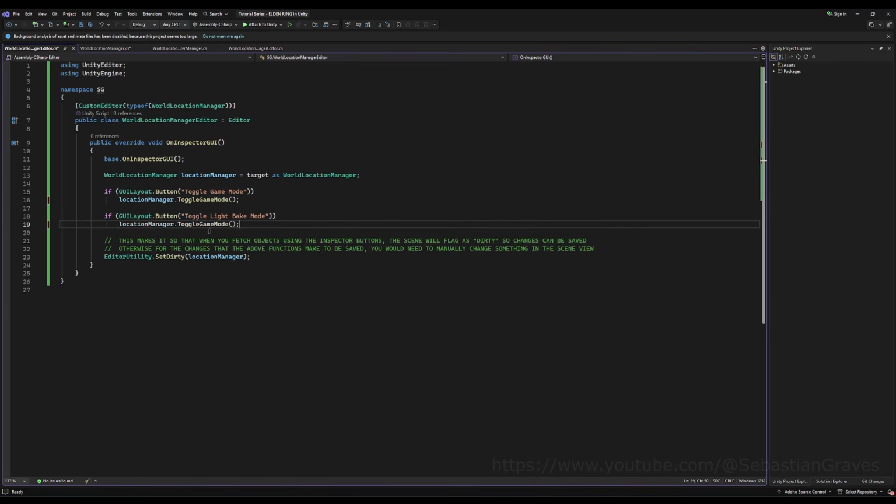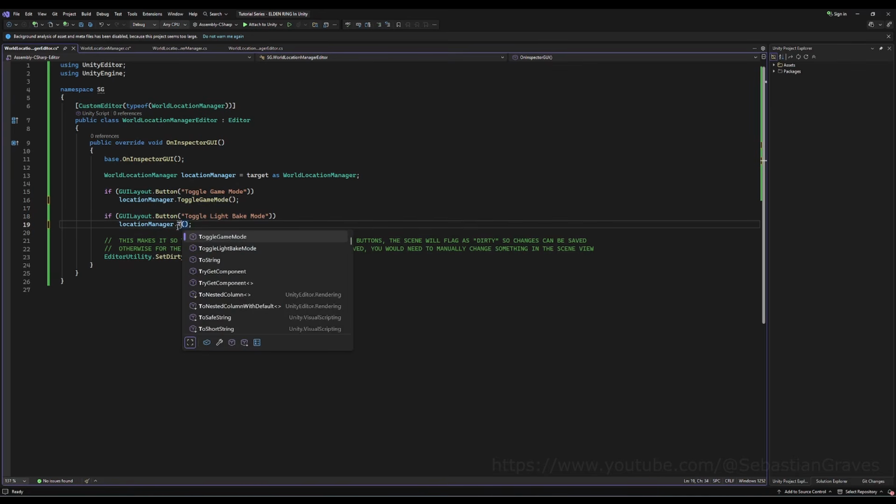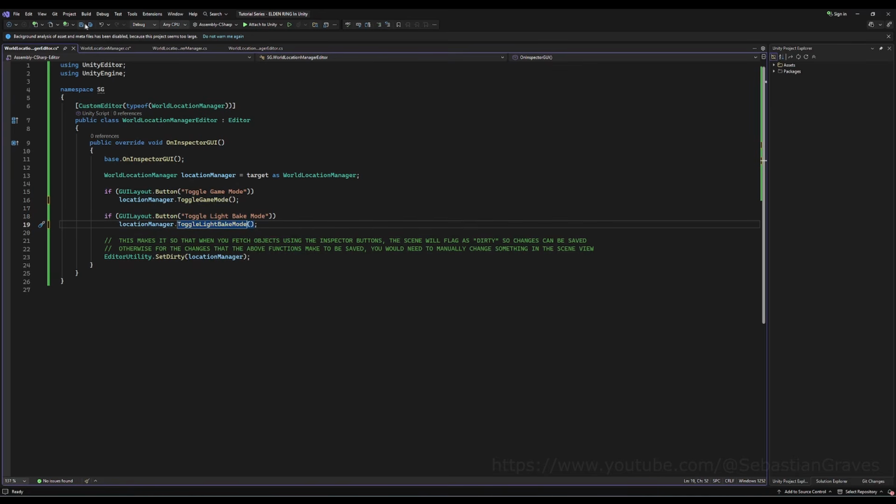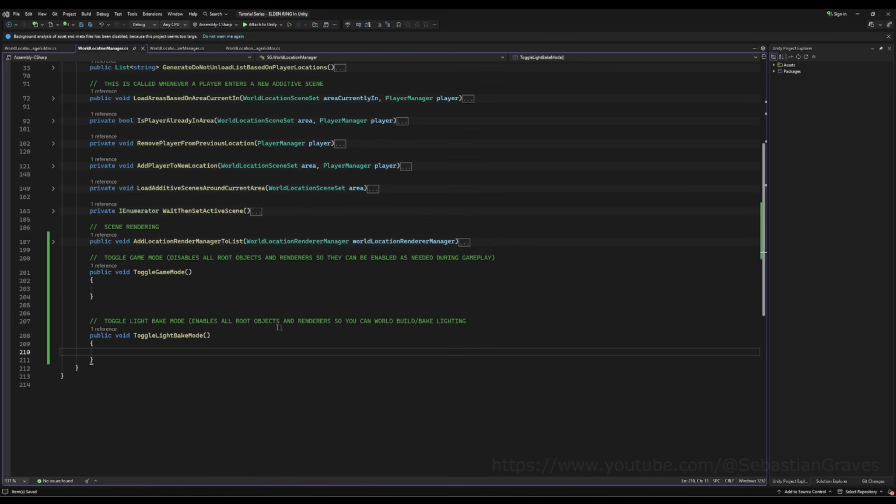I think that looks neater. And I'll paste this here, and under light mode, but instead of game mode, I'll say toggle light bake mode. All right, looks very good. Now let's go over and actually make the logic.